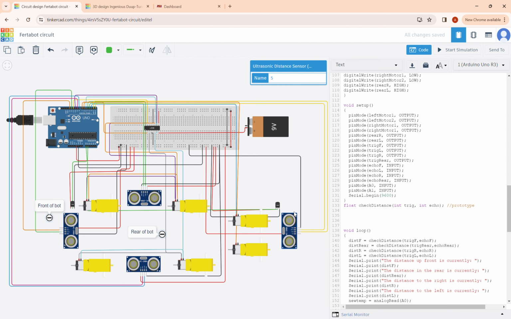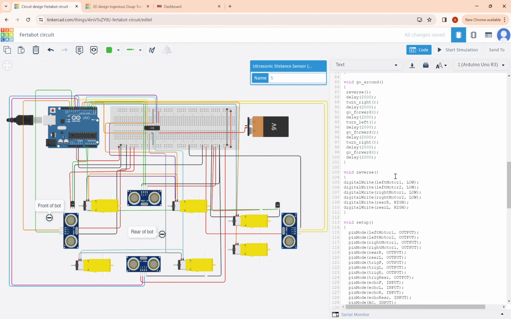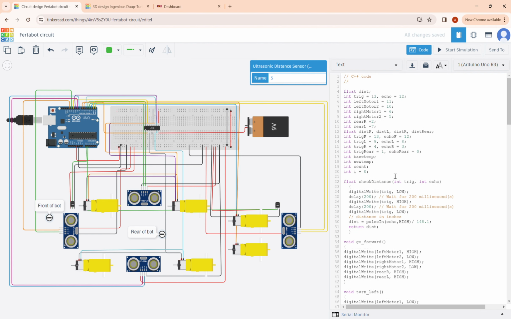It's an online class. For this video I'm showing a little bit of the Fertabot's circuit. It works with my team's other 3 bots that they made. Let's see, starting right from the top.